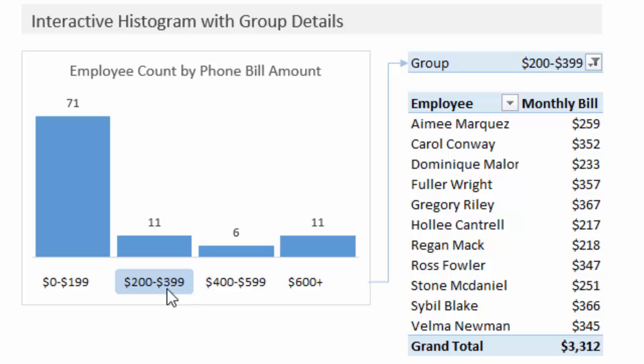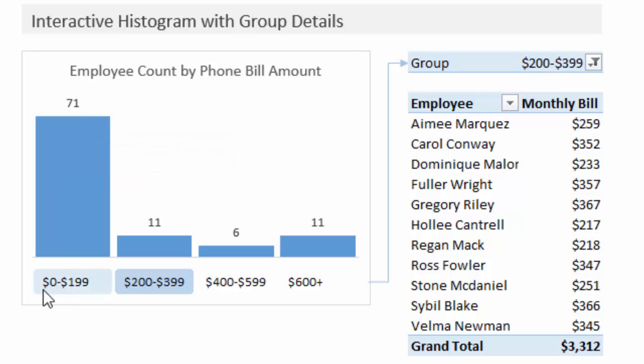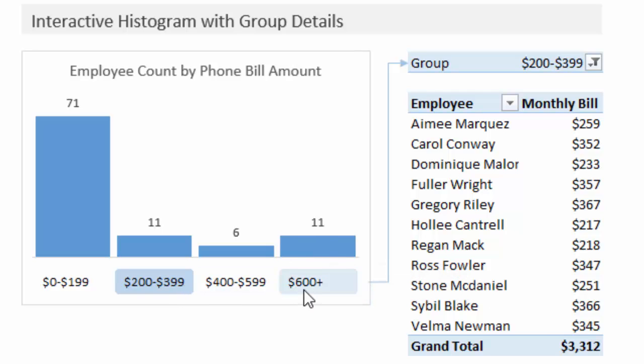So this histogram here is just showing us the total count of employees in each of these groups for their specific bill amount. So we had 71 employees with a cell phone bill between $0 and $199, 11 employees with a bill between $200 and $399, and so on. And as you can see over here on the right, we had 11 employees with a bill over $600.